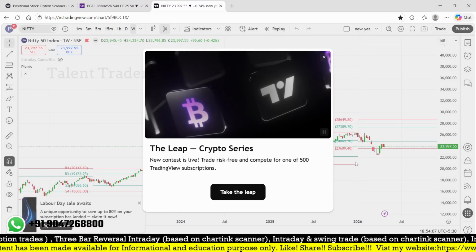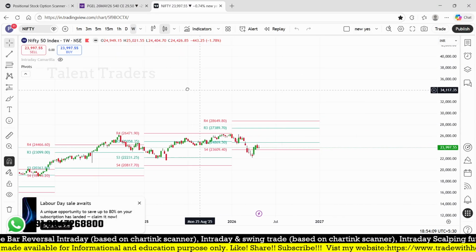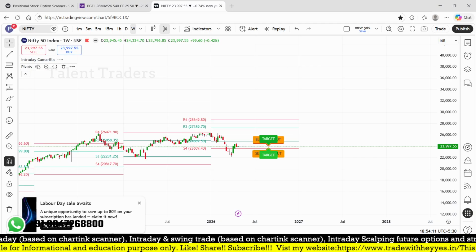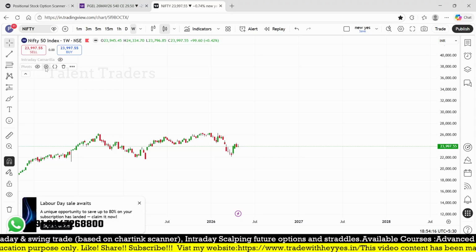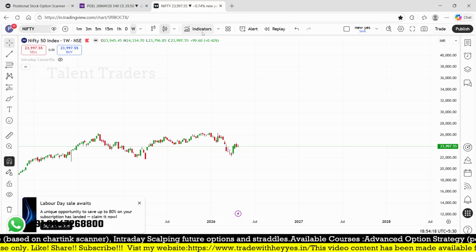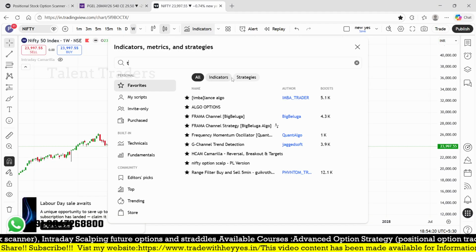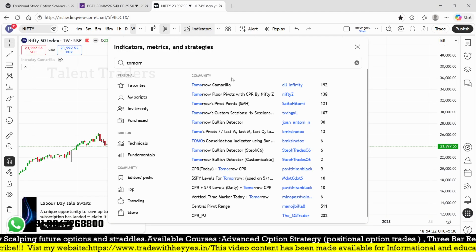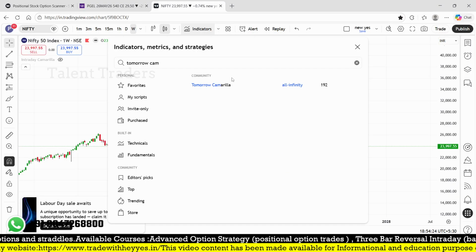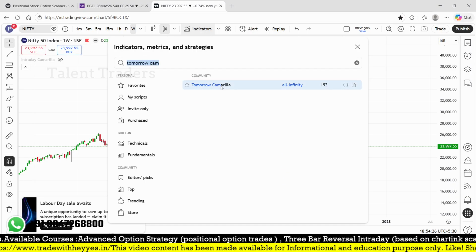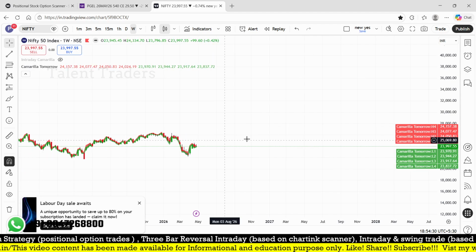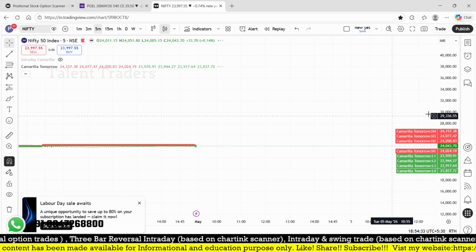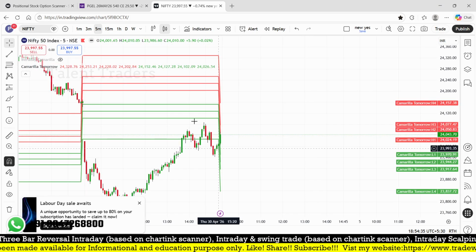Okay, intraday Camarilla. This one is not tomorrow's Camarilla. There are a lot of indicators available. I think this one will tell you tomorrow's level. I am just going to the 5 minute chart. Yeah, this is tomorrow's level.